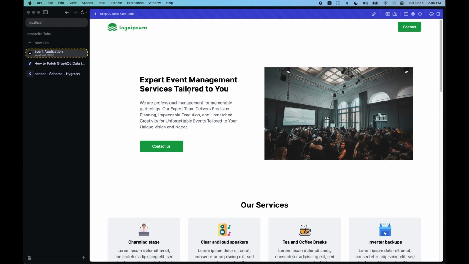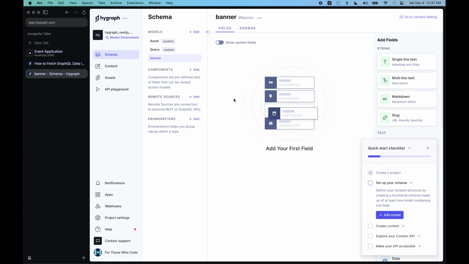So in other words, we can use this particular banner section and plan out our content. For this banner, we could have a heading, a subdescription, an image, and a call to action text. So let's go ahead and create these.